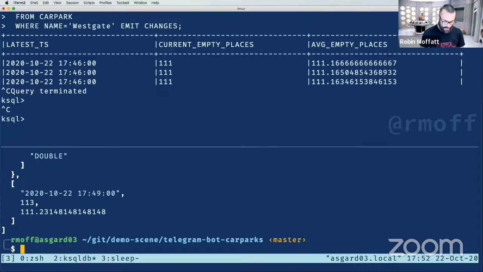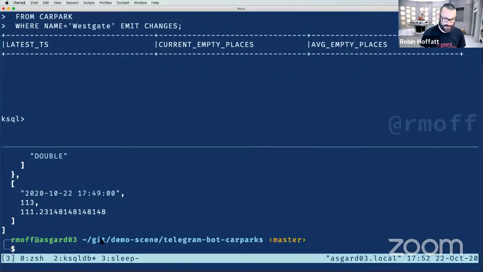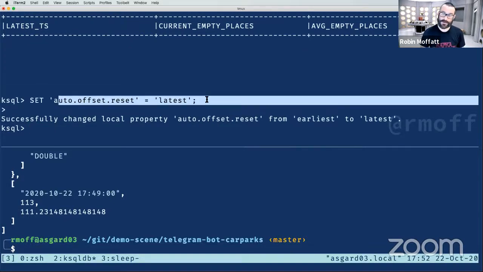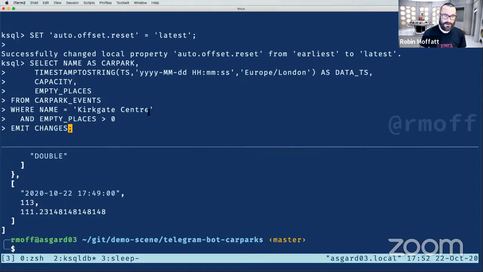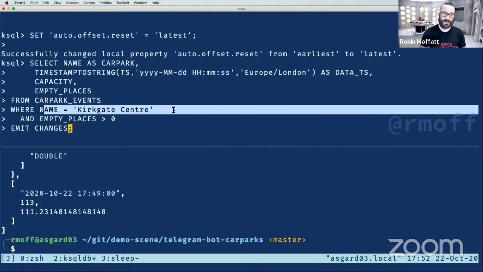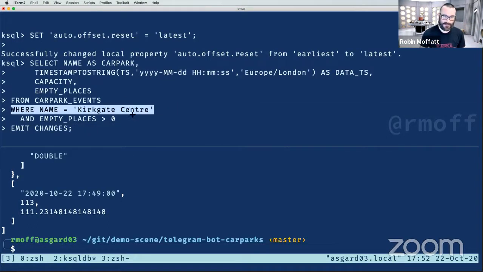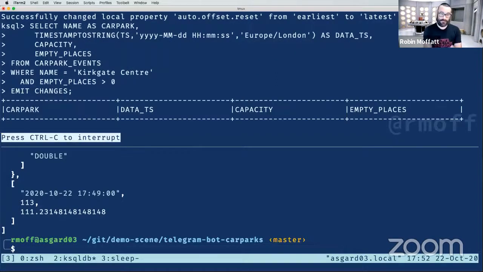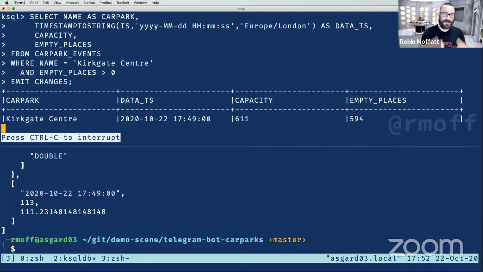And we can do a similar thing with the REST API using push queries. So in this case, we're going to do something a little bit different. We're going to say, set the offset to the latest, so only process new messages as they arrive once we start the query running. And now we're going to say, I would like to know when this car park here receives an event matching this predicate. So we say where the name is Kirkgate Centre, empty places is greater than 0. So we set that running, and it says press Control-C to interrupt. If a new event arrives on the topic matching that predicate, I will echo it out to the screen.